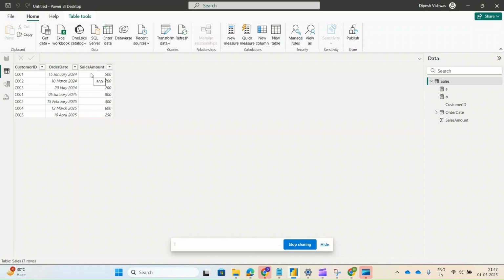Retained customers are those who were there last year, who shopped from our website or stores last year, that is in 2024, and also returned this year, in 2025. And the lost customers are those who were there last year in 2024 but didn't return this year. So first we will take the retained customers example.